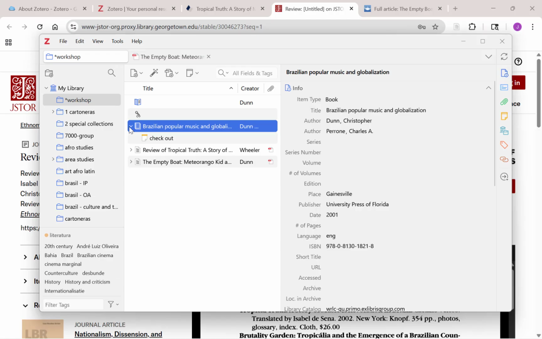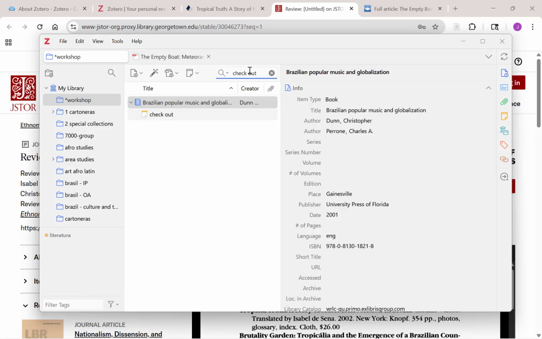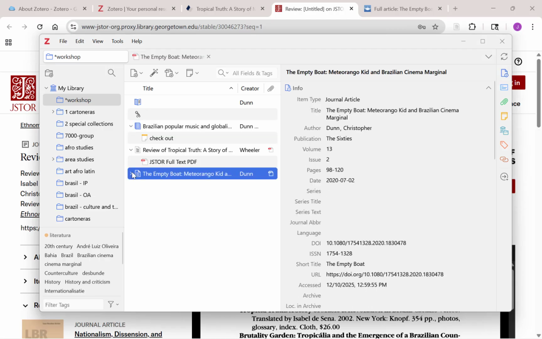And what's nice about these notes is that they're searchable up here. So I could say, what was it I need to check out? And then that will come up. You can also see the annotations note I made is there. Okay, so this is Zotero.